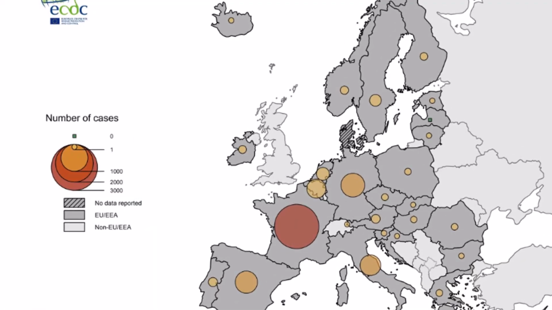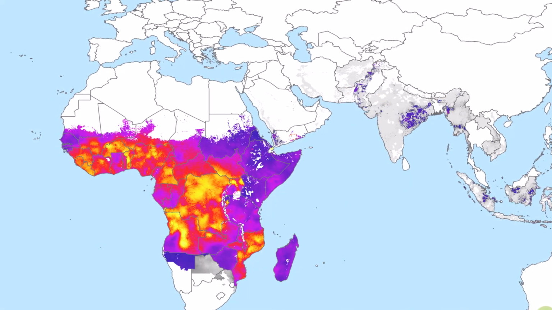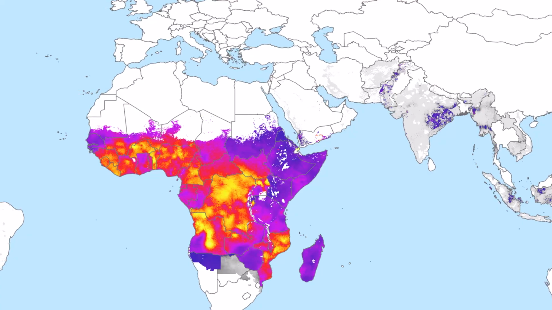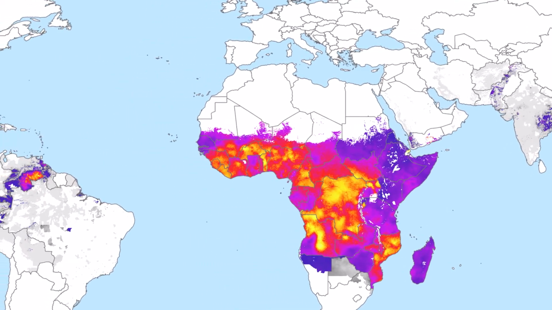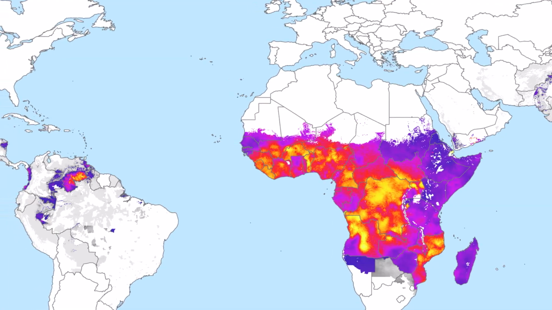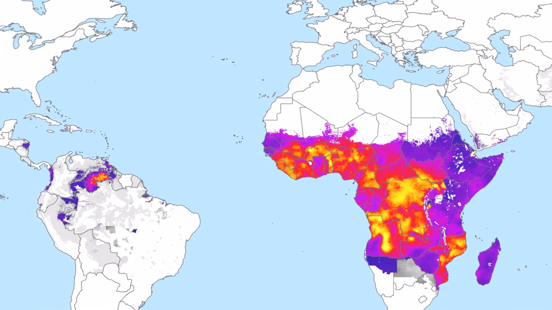unexpectedly cooler areas. Considering these different approaches demonstrates how malaria mapping has evolved from theoretical predictions to data-driven reality.